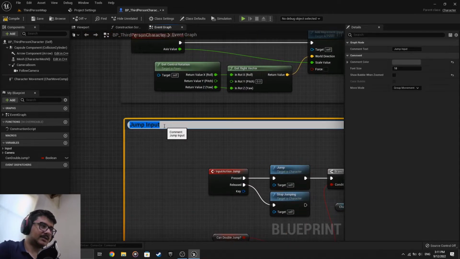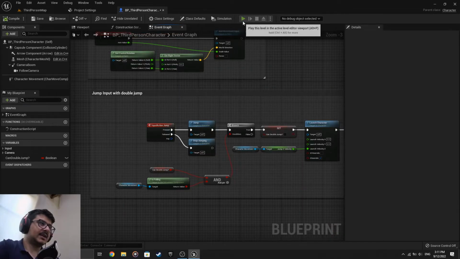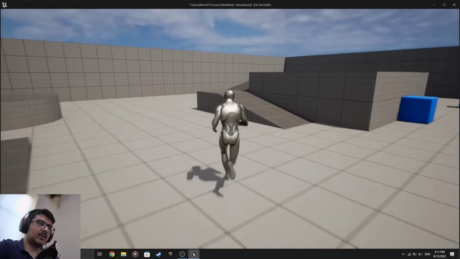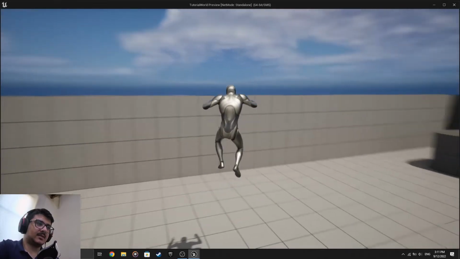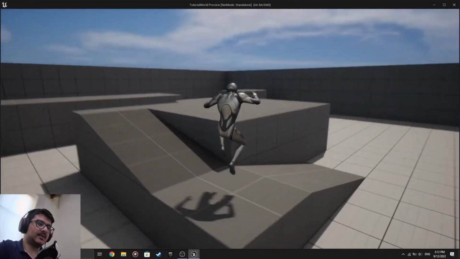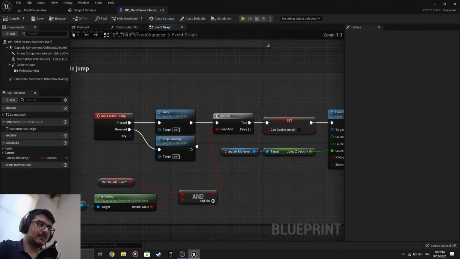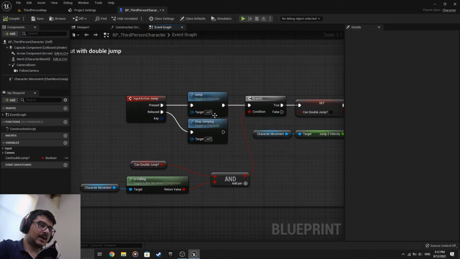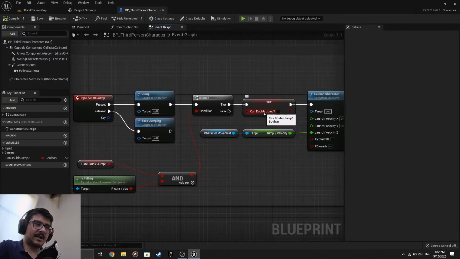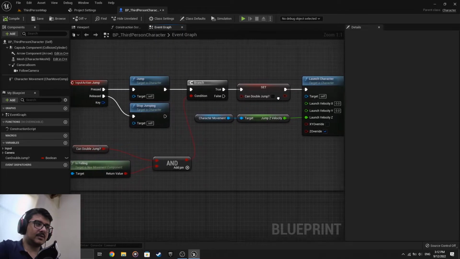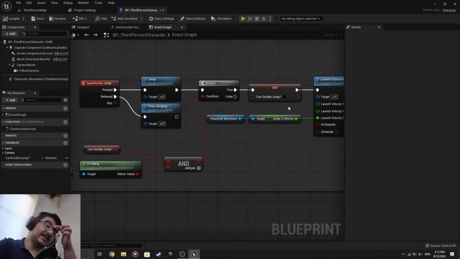So I'm gonna replace this jump input with the double jump. Okay, now let's see here. When I walk around, see, I have a double jump over here, but now I can't use it anymore because, as you can see, when I press jump, I disable can double jump because you don't want to jump infinitely. It's a double jump, not infinite jumps.